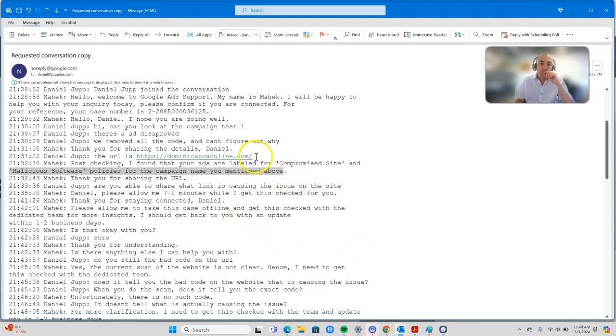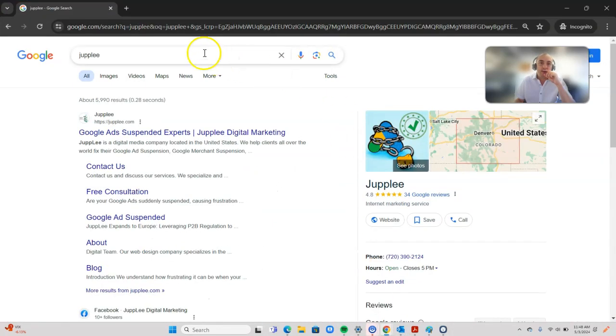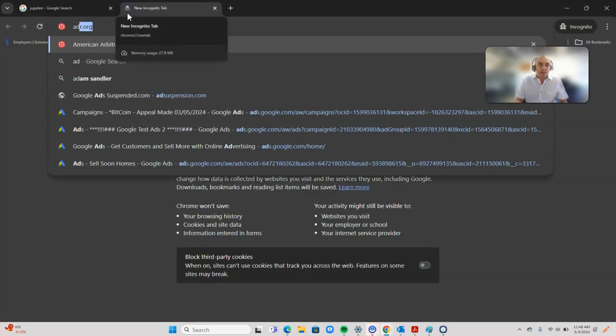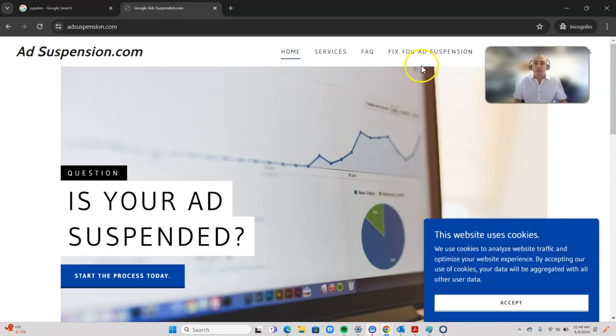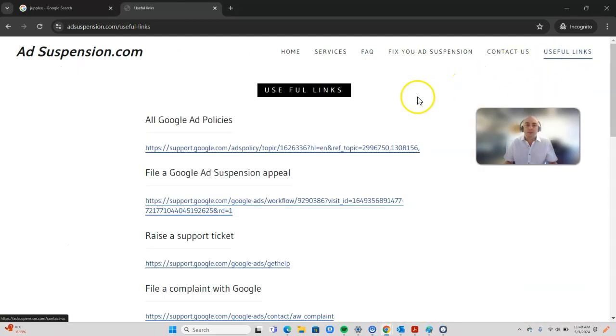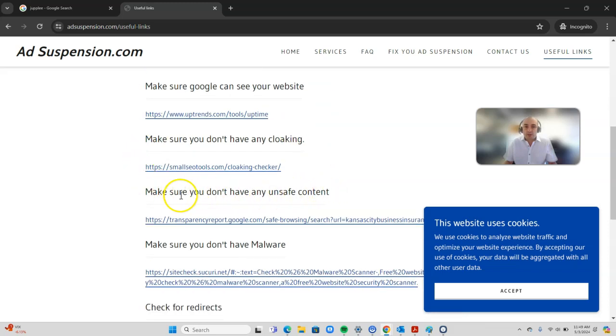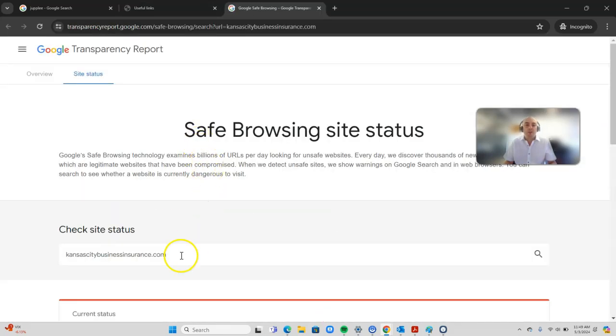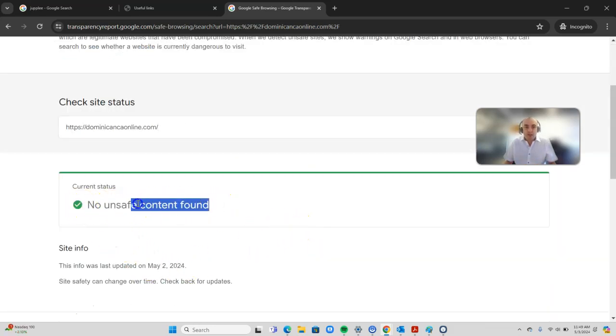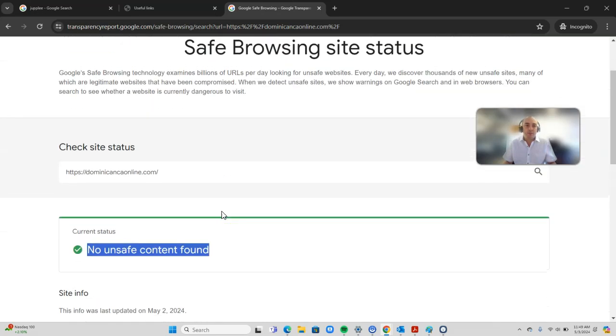Now, one thing you can do, let me just copy this URL for a second. One tool you could use is adsuspension.com, I own this website. Go to useful links, then click on make sure that you have no unsafe content. Put your website address in there, click on scan, and make sure this is showing no unsafe content found. Now, if you do have no unsafe content, reach out to me and I can talk to you about how to get your account fixed. And this is from Google.